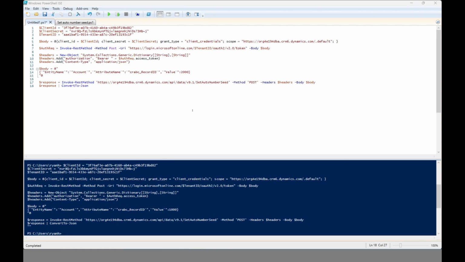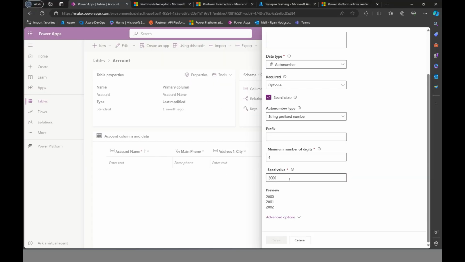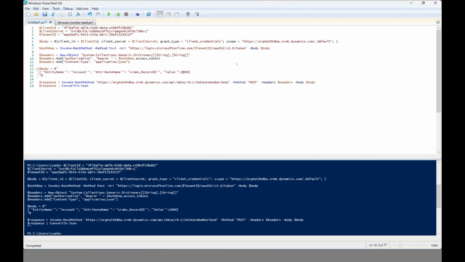Now that we have the script completed with the service principal ID, secret, tenant ID, and the API call to grab the token, as well as referencing that bearer token in the headers to be used, we can now do a test to change that value of the auto seed number. So in the script here, we have it as 2000, but it was already set to 2000 previously. So we want to change that to something else. Let's put it down to 1000.